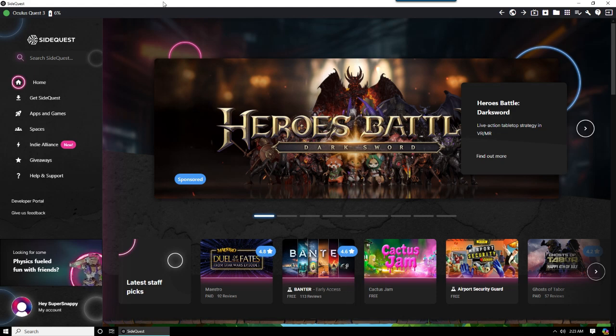And then Oculus Quest. What do we do now? So, as soon as your Oculus Quest 3 is connected, you want to go to Manage Files on the headset. Oh yeah, make sure you log into your account. Then you're gonna want to go on to Manage Files on the headset.